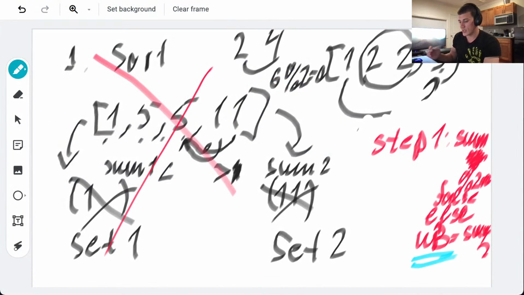Imagine this case, 1, 5, 5, 5, 11, right? We sum it, it's 22. So the upper bound is 11. We check the max, it's 11, it's done.